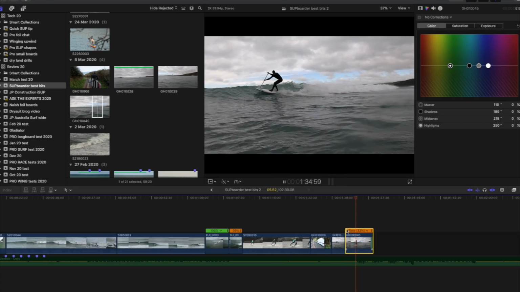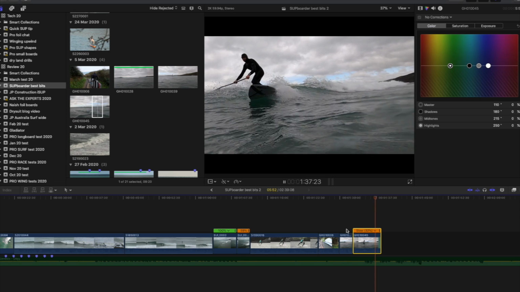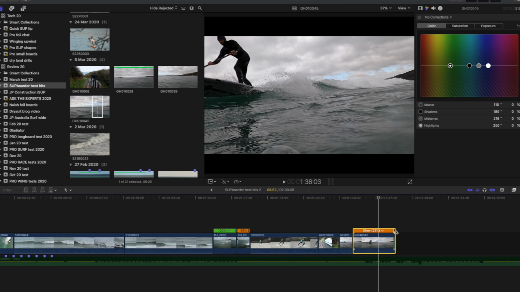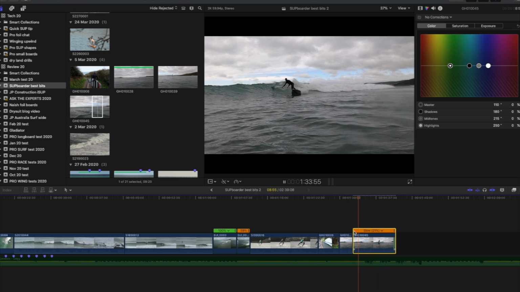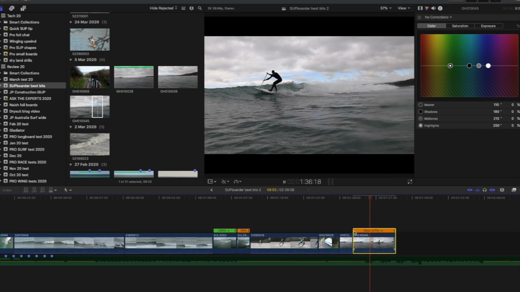What you want to do is make sure you don't go too slow with your slow-mo clips, because if you go too slow, then they end up stunting and looking a bit juddery. So you just want to make sure you do it to the right level.